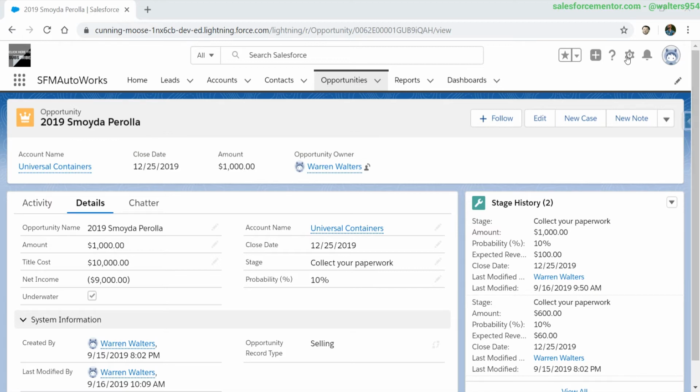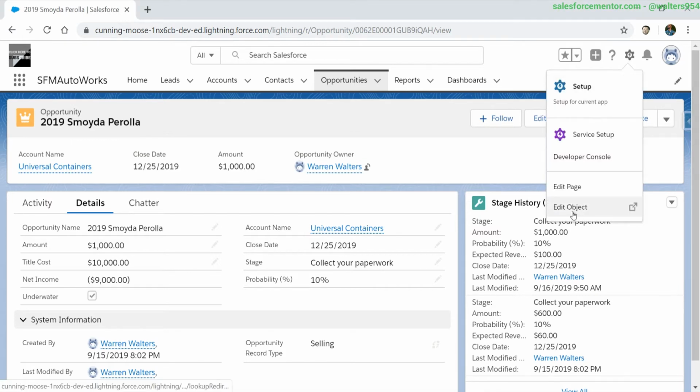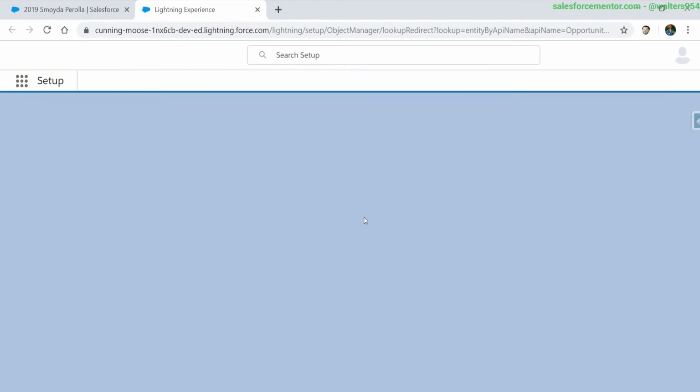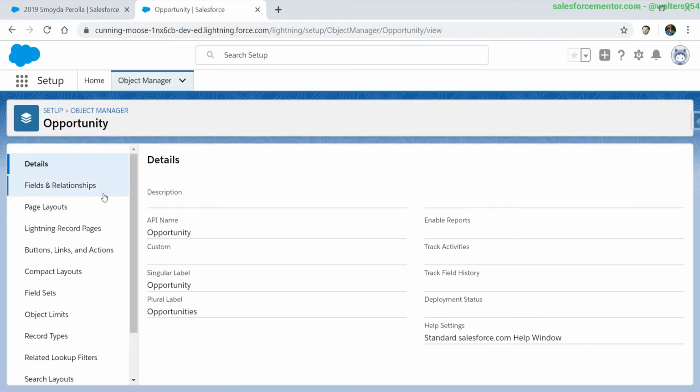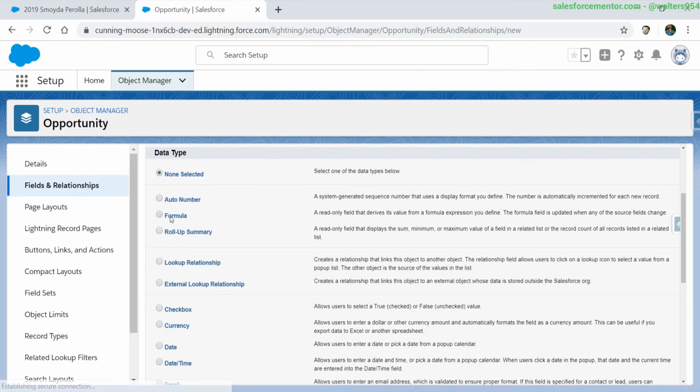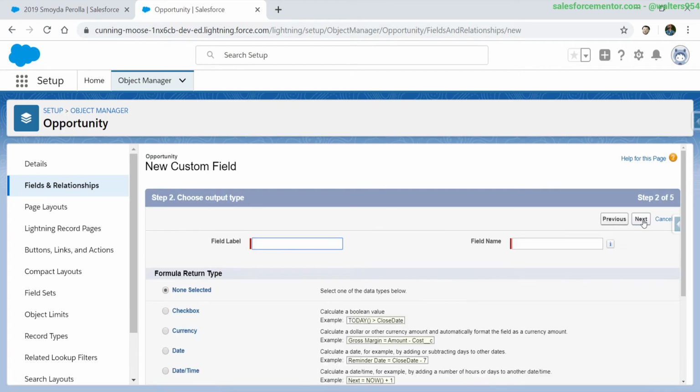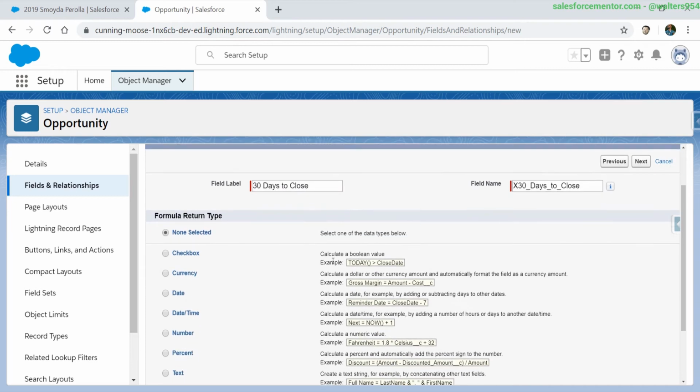Let's get into it. We are going to hit our cog at the top right, edit the object to jump straight into the opportunity, going to hit new, formula. Let's call this 30 days to close. We can see that the default example that Salesforce provides here is going to be very similar to what we want to do in our formula. Let's click date.